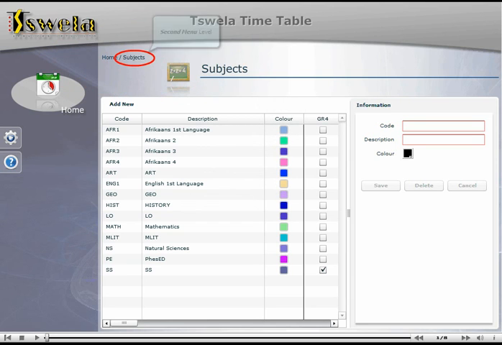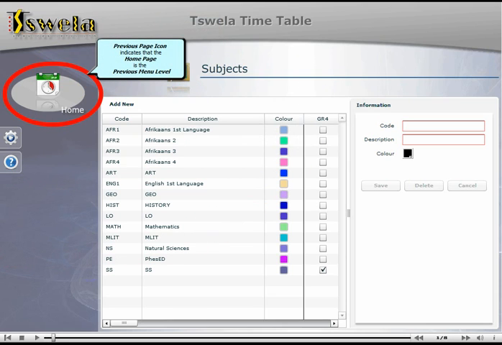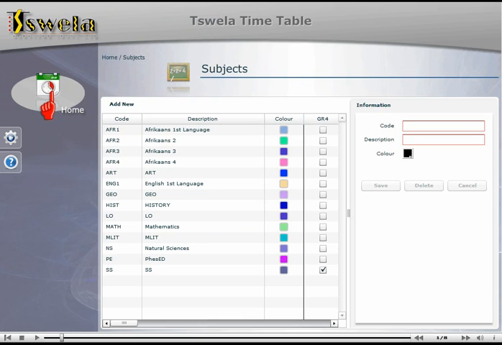The path or breadcrumb, which is displayed, indicates that a second level in the system was entered. The previous page icon indicates the page name from where the user navigated. To get to the current page, the user can return to the previous page, in this case the home page, by left-clicking on the previous page icon.